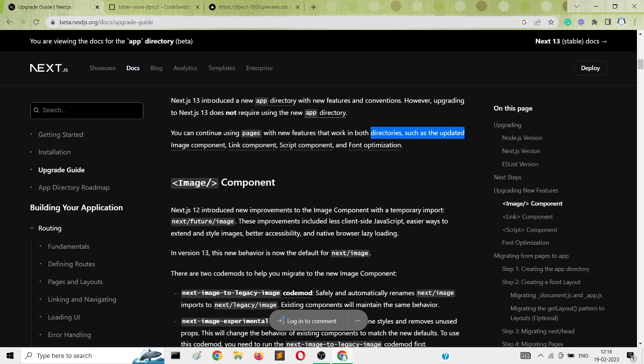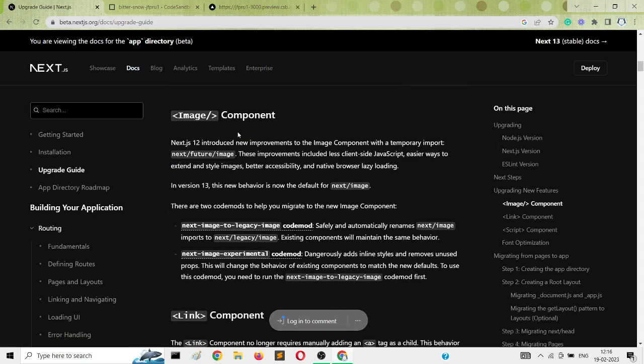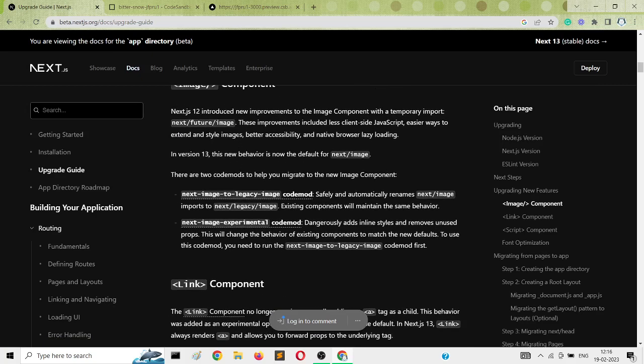And that means the pages will also still be used, and you can use the image component, link component, and script components. These are the updated ones in Next 13. The behind the scenes are updated, but in the front end, whatever is available to you will still be the same.